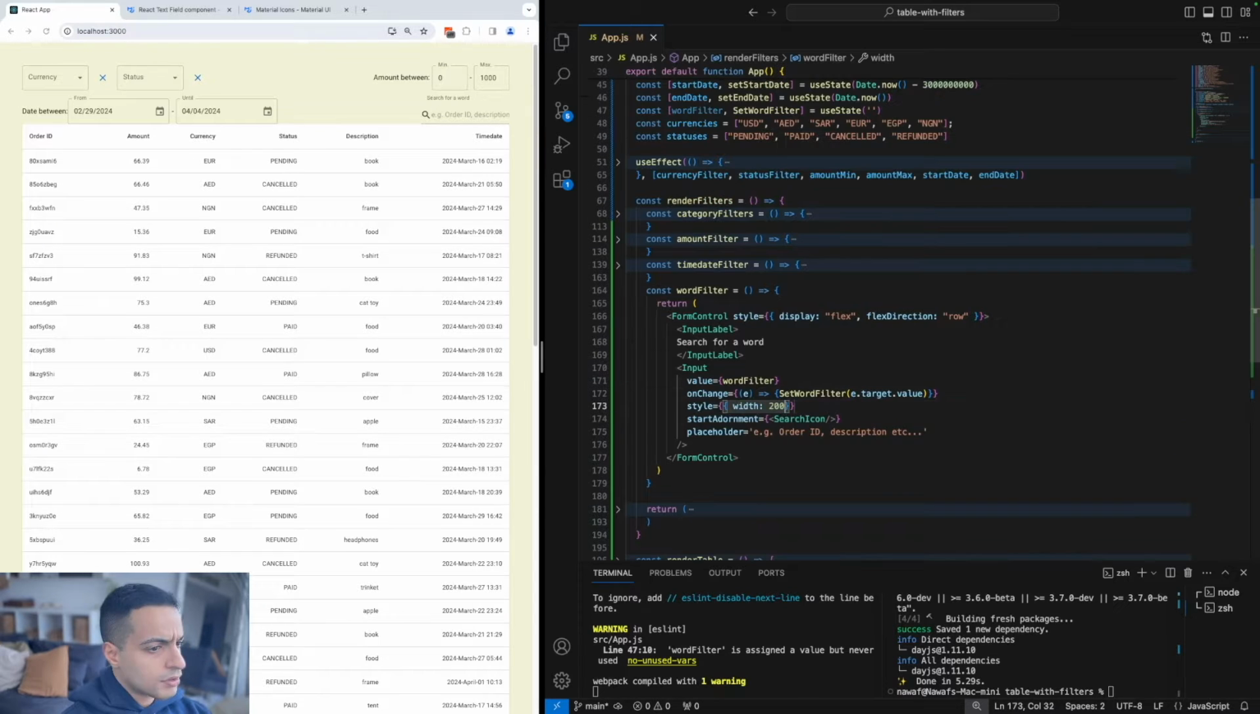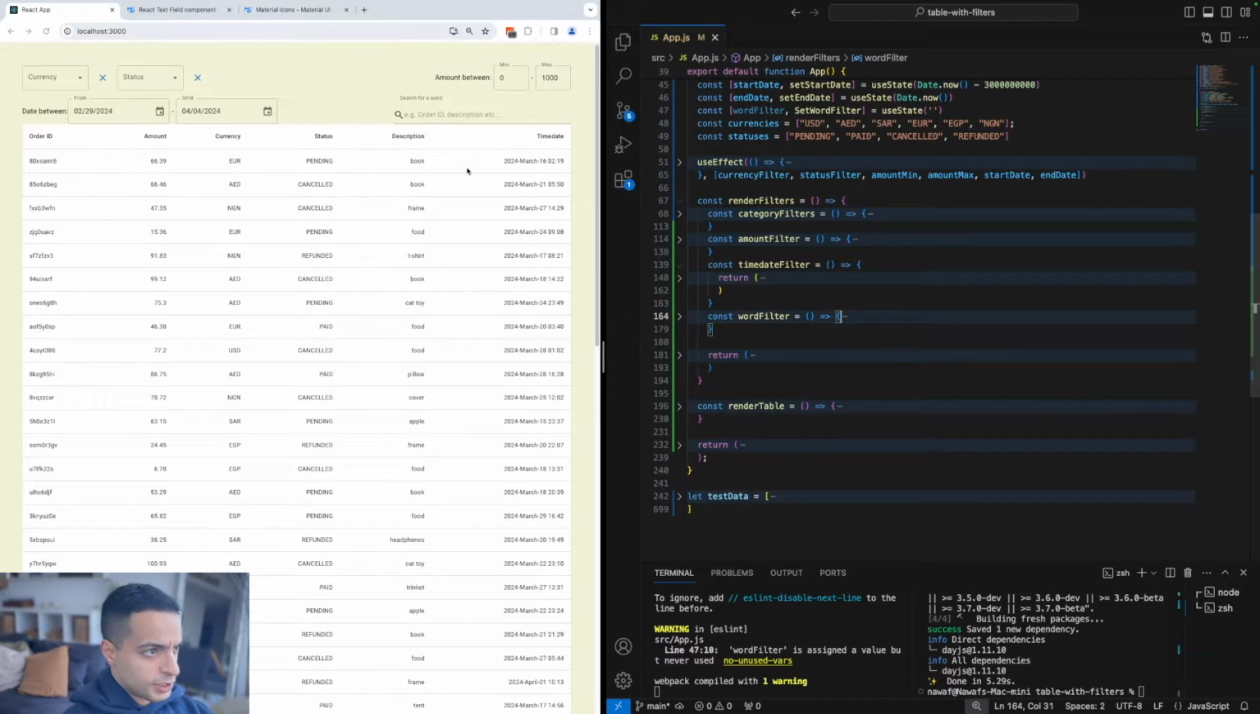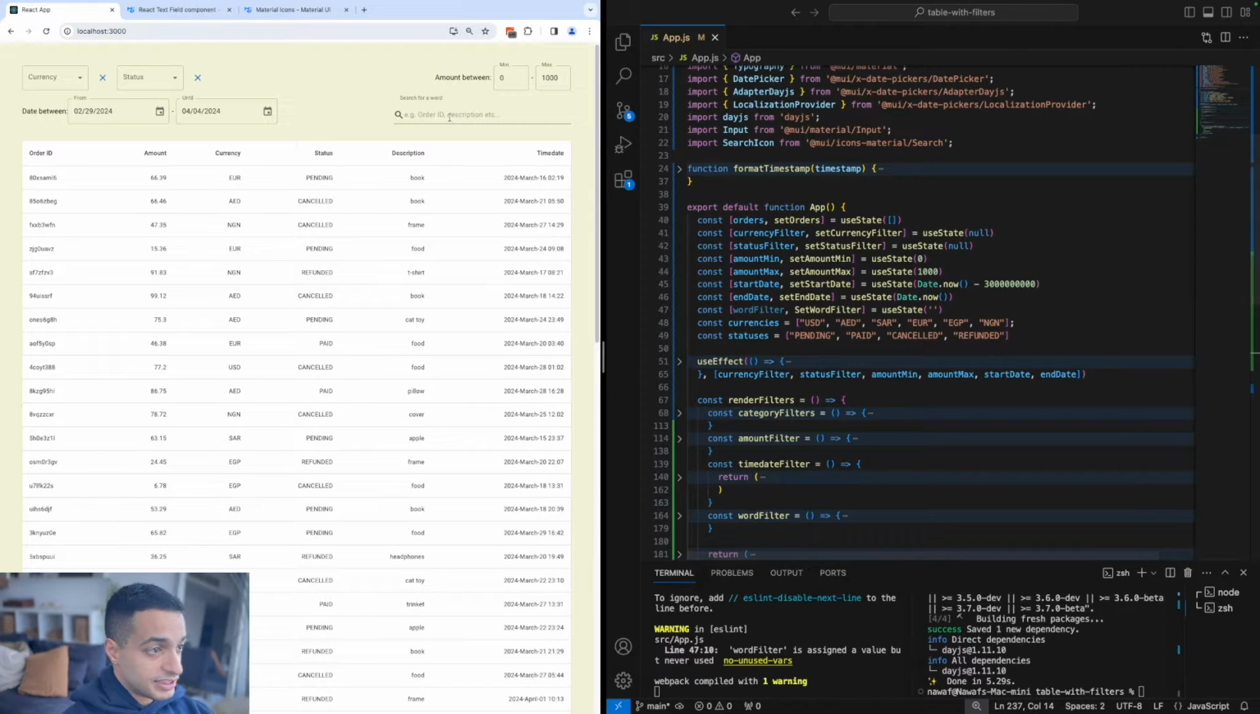Now we just need to make it wider. 200, 400, 300. 400 seems to be the sweet spot. And we need to make some space between the table and the filters. Okay, perfect. Now we need to get this to work.